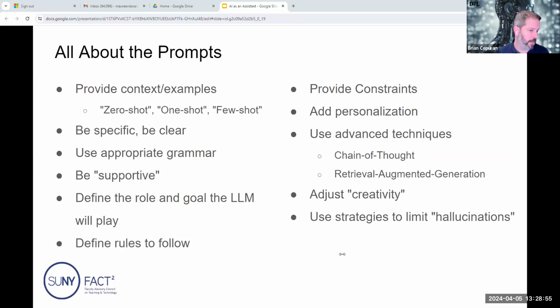Whereas if you provide one example, one shot, or a few, it can help the model understand what you're really trying to get. So examples might be, if you're asking it to generate questions based on some content, if you provided a format for some sample questions, it will look at that and use that in its response to you, which can be helpful for getting it to give you the information that you're really looking for. You really want to be specific and you want to be clear.